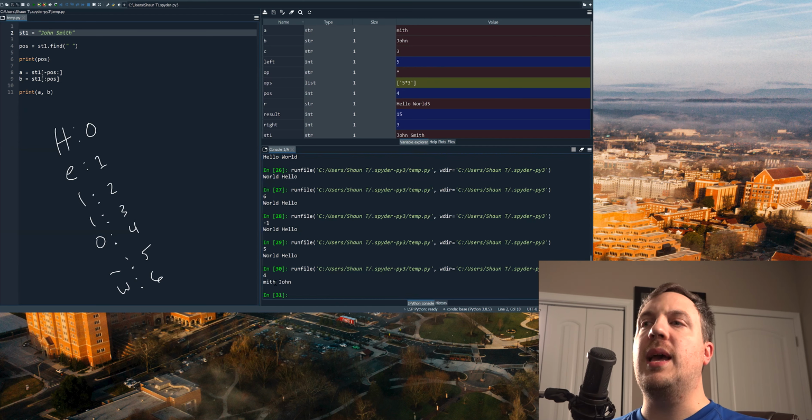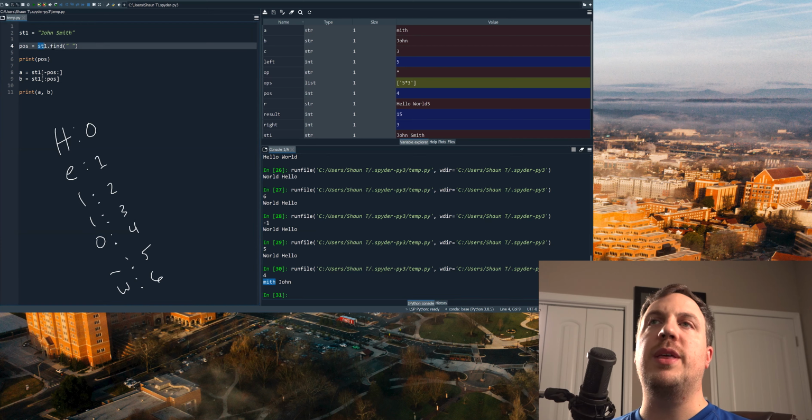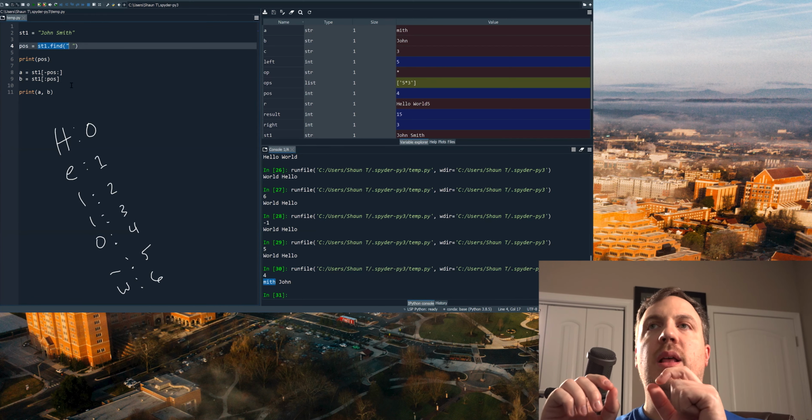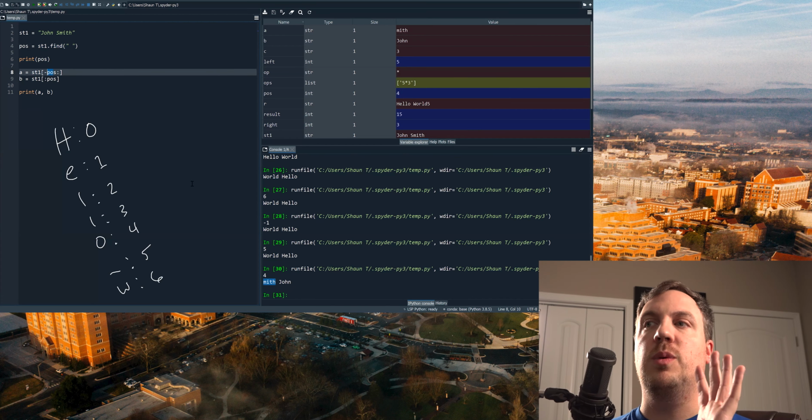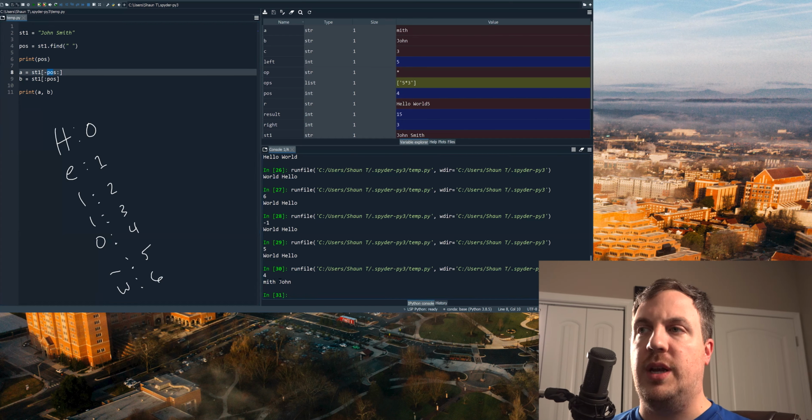Okay, notice we get "myth John". Why is that the case? Well, because what we're doing with st1.find is, remember, the negative position was because world was 5 characters long. The positive position was because hello was 5 characters long. Well, because I've done that, we're assuming that the position, which is 4, is going to be the size of both. That's why we get 4 characters here, 4 characters here. So how do we fix this?